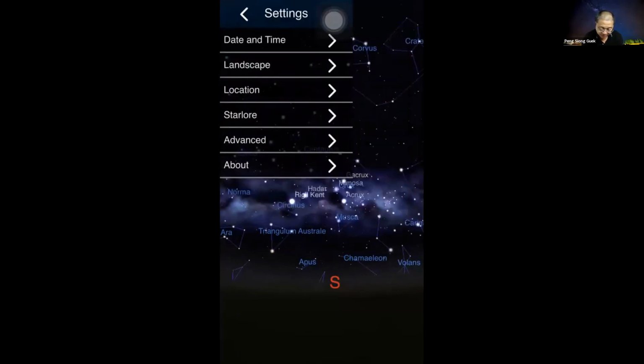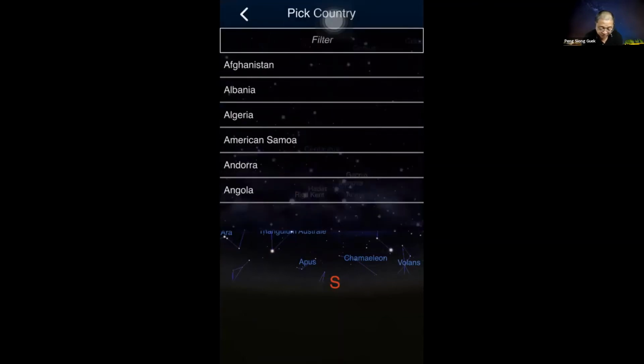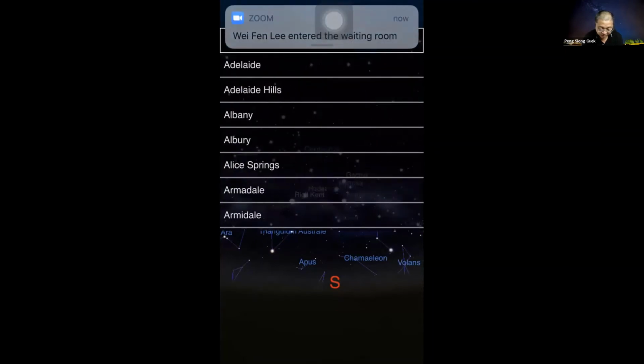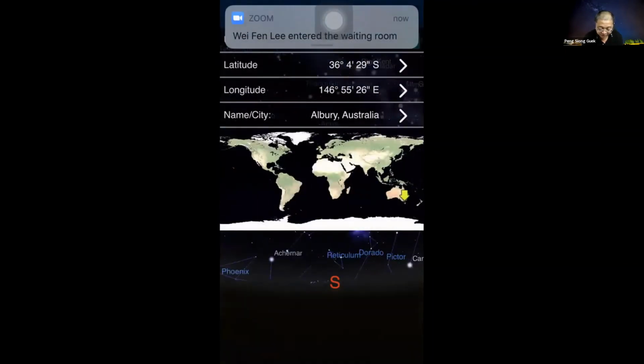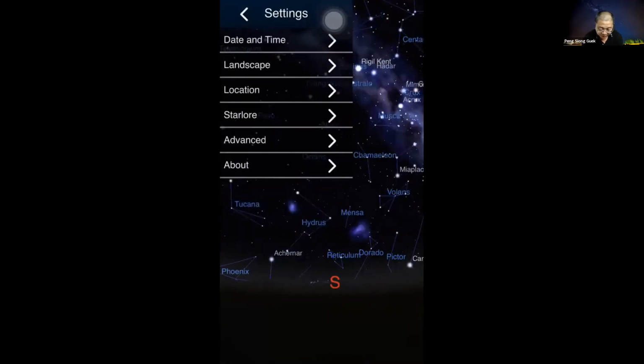I set this timing. Then I can set the location. So maybe I don't use GPS. I want to plan to go somewhere, maybe give a country, maybe in Australia, anywhere in Australia. Okay. So we just set.